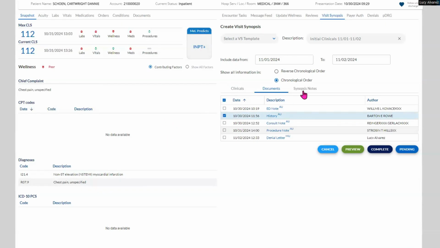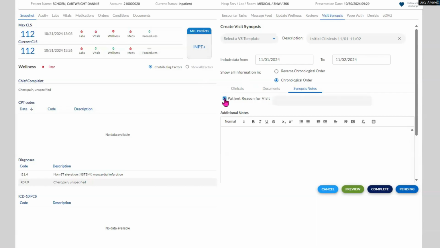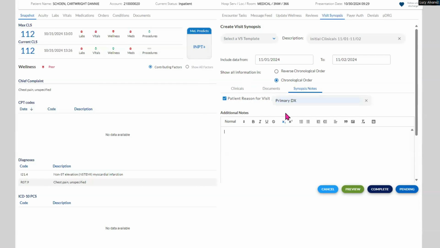Now, the last tab here is your synopsis note. The synopsis notes will look a little bit different. One of the differences here is that patient reason for visit moved here. So when you click on that little check mark, make sure that you type in that primary diagnosis if you want to include it here. So I'm just going to type in primary DX so you can see where it's going to go in that visit synopsis document. Down below, you're going to be able to write additional notes.